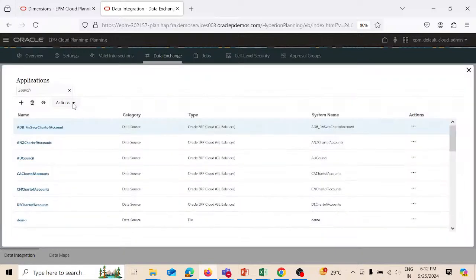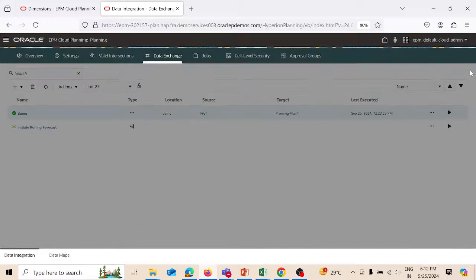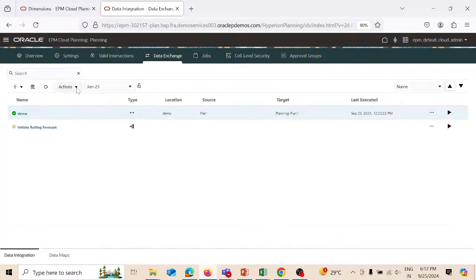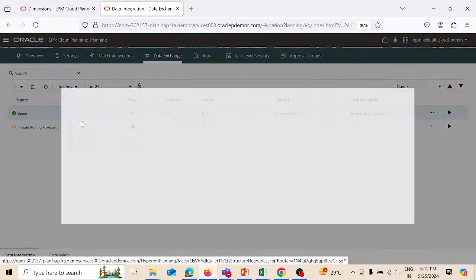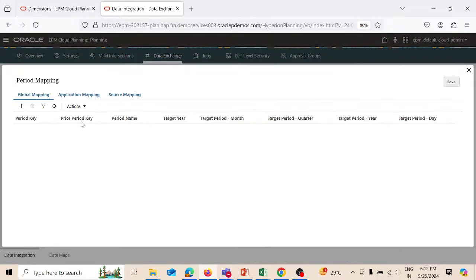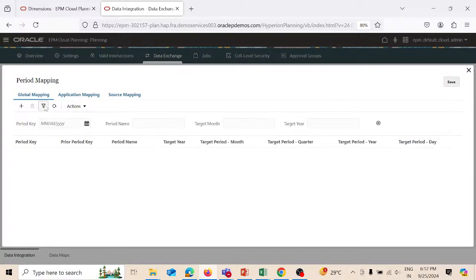After this, we're going to do the period mapping. So we'll come out from here. I'm loading data for January 24. Under global mapping, we'll search for the period I'm looking for.